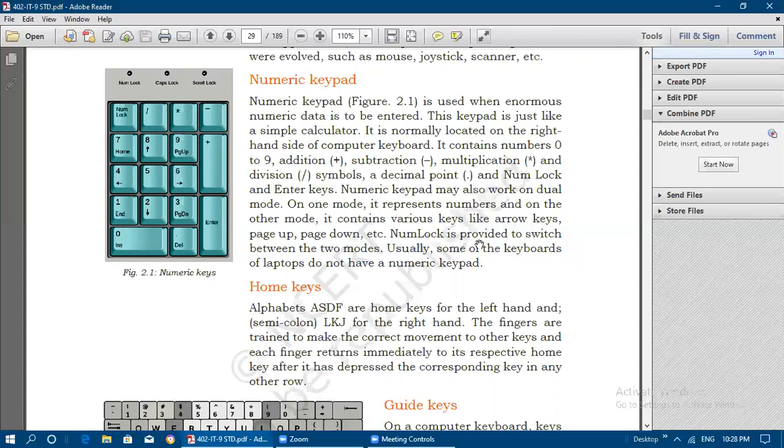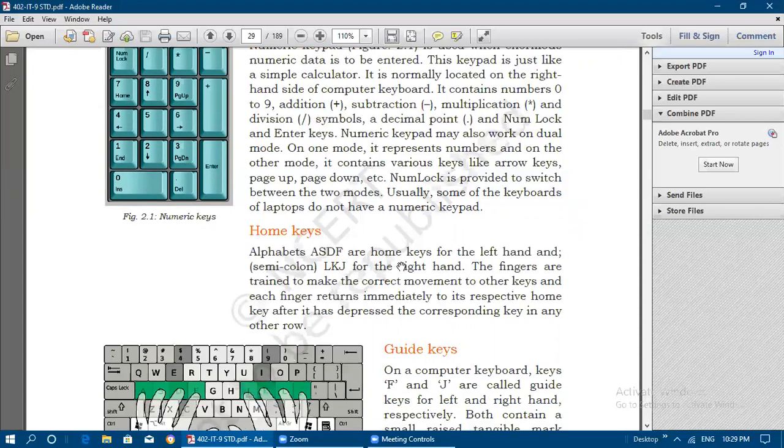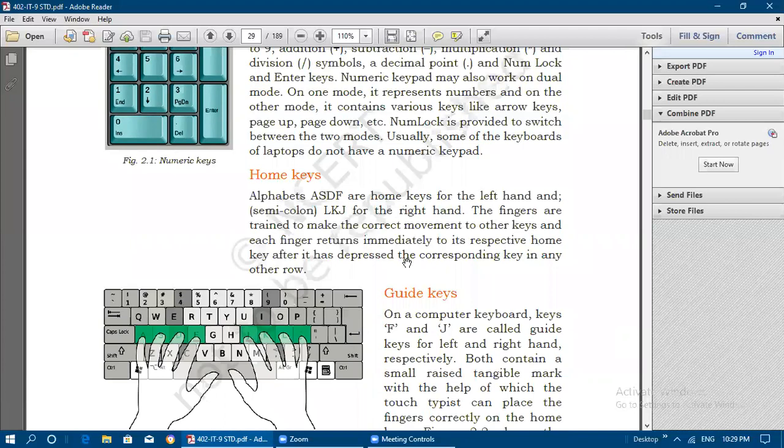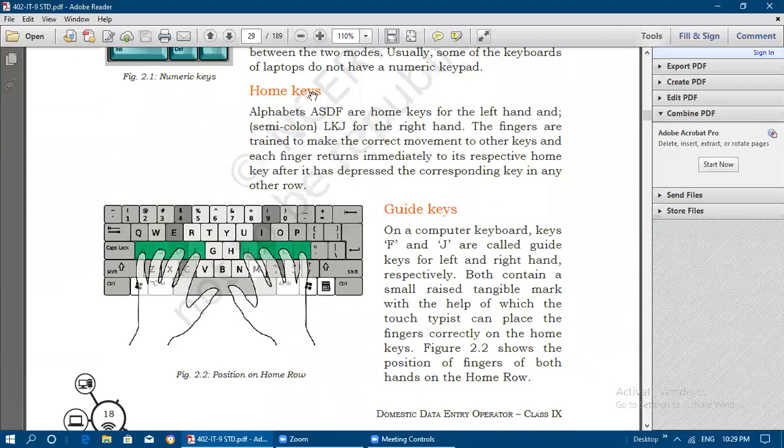And numlock is provided to switch between the two modes. Okay, usually some of the keyboards of laptops do not have a numeric keypad. That is, laptop keyboards will not be having a numeric keypad. Okay, next is home keys.